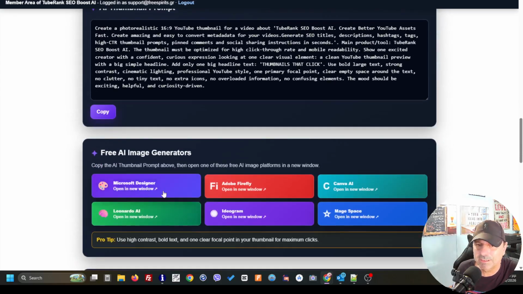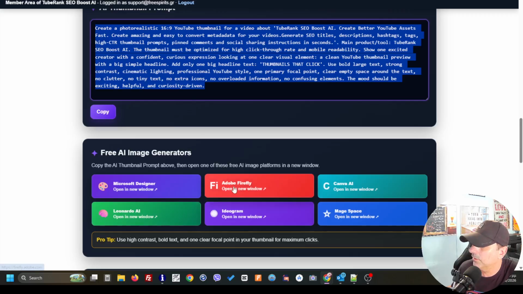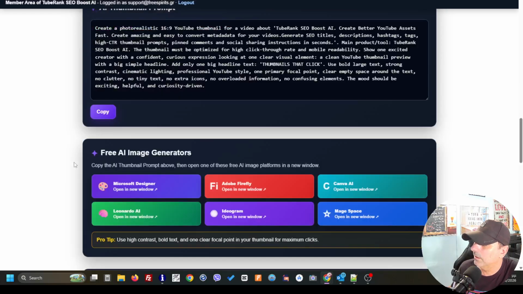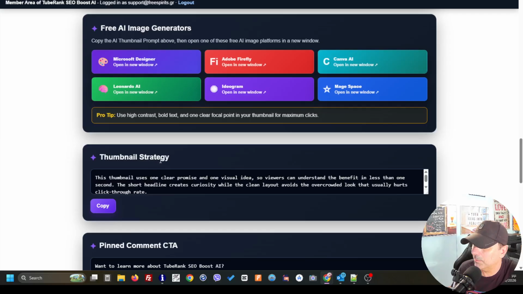Over here you're gonna see that we got the links to all those free AI platforms. You can use them for free. Okay, if you have a subscription to any of those, you can use it. But in fact, let's try the one that I usually enjoy to use. I believe it's really easy and very friendly to use. I'm gonna click the Adobe Firefly, and here you see the thumbnail strategy.